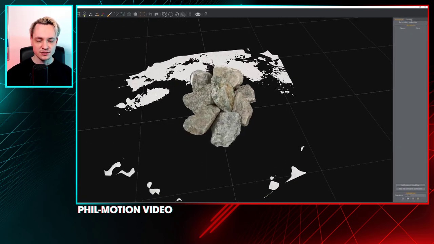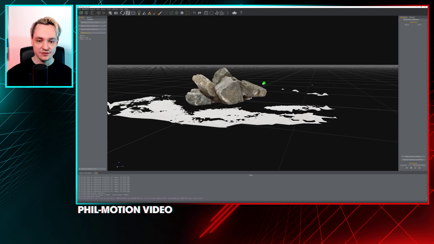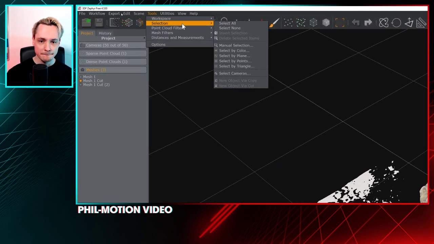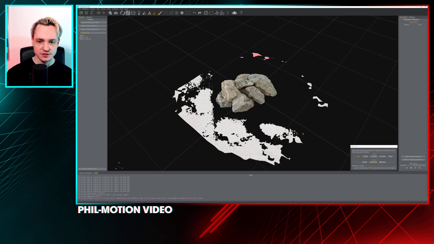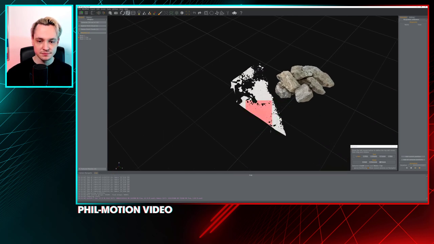So now, how to get rid of all this gunk, for lack of a better term, that surrounds it. We can select it. And there we've got some tools for selection. You can say select by color, select by plane, select by points. But I most of the time go by manual selection and just drag a selection over it and then hit delete. This is very simple and straightforward.